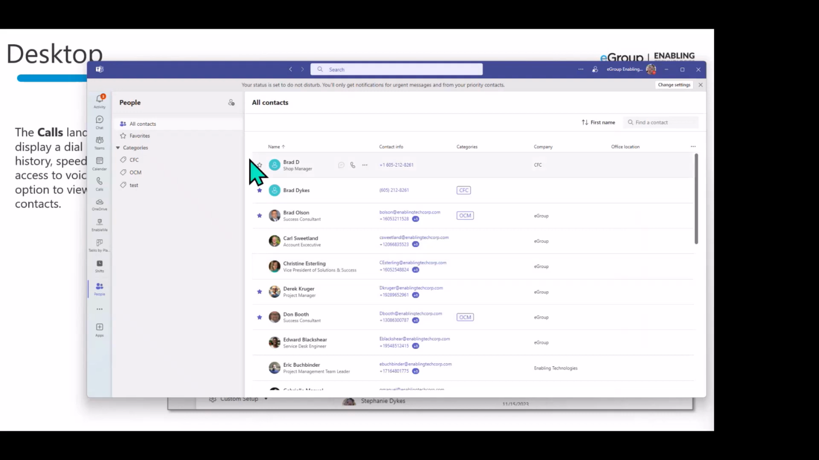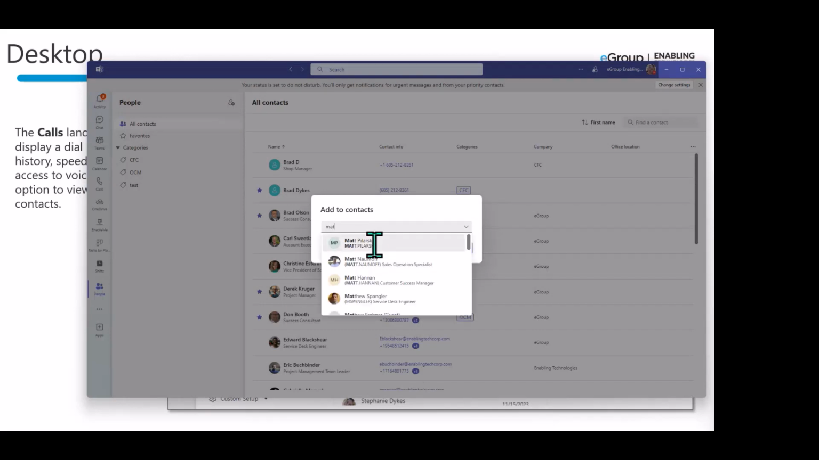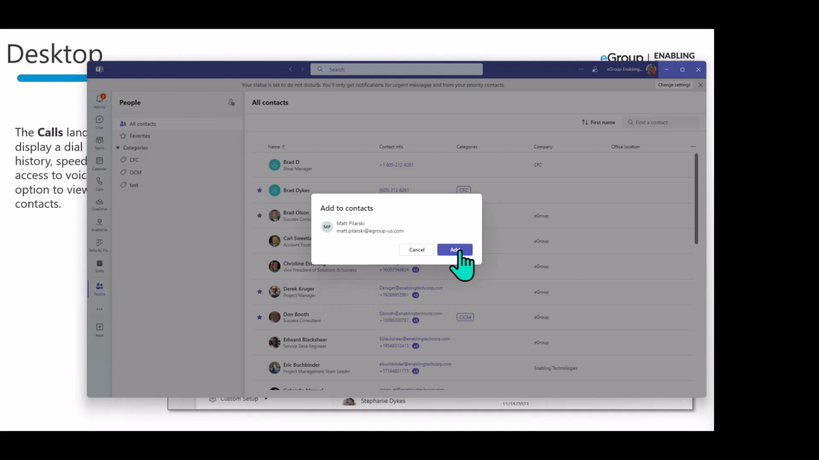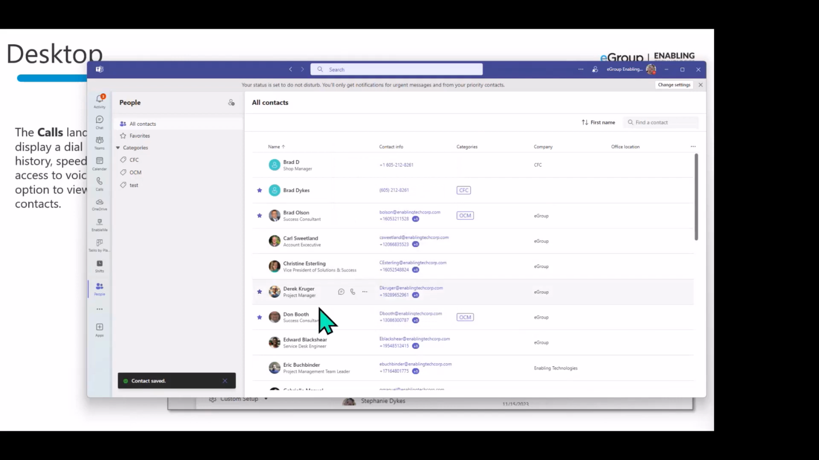So not only can you get your contacts in here by adding them in, right? I can go ahead and just click on add contact, start typing the name of the person I want to add in. And now I've added this person in. I'm going to just go ahead and click save. And now I've got my contact saved.